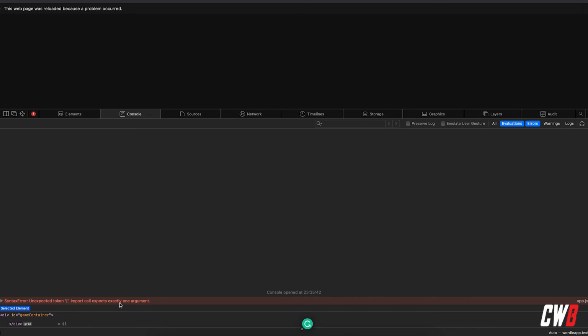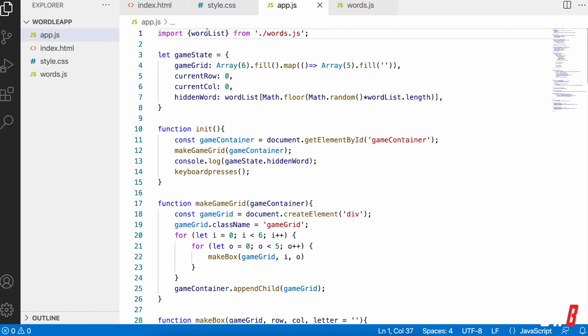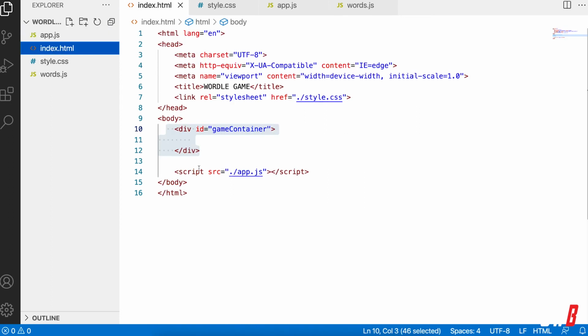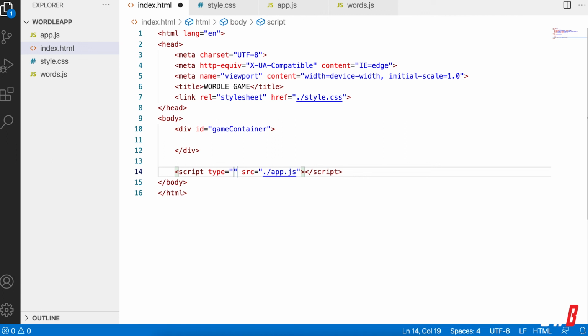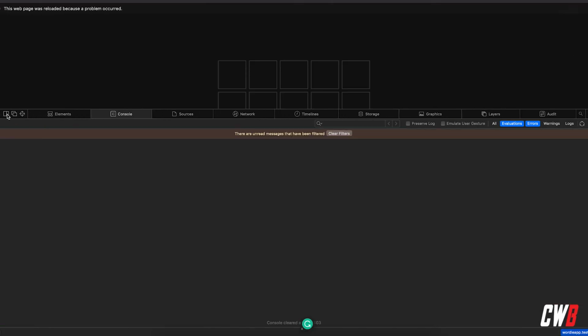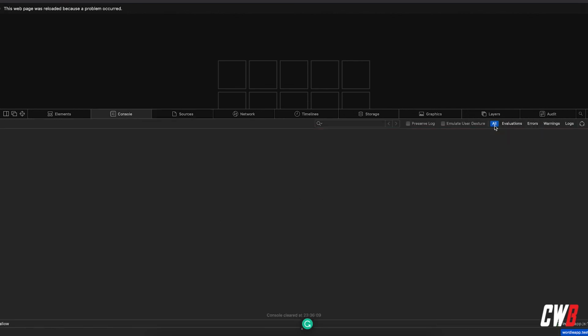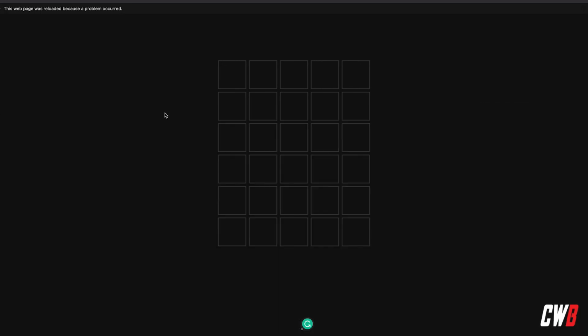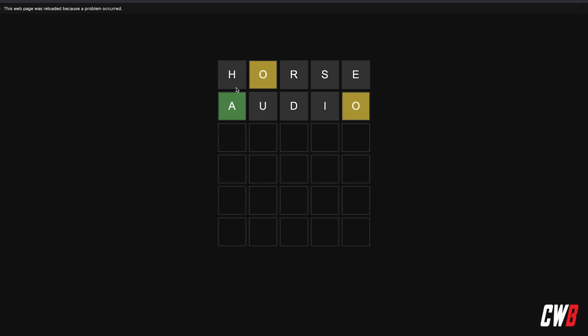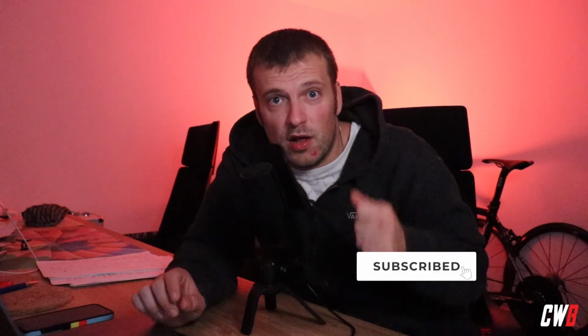All right, something is wrong here. Let me check. Unexpected token. Oh yes, I need to define the type here of my import of my script is module. And if I refresh that, boom, it works. So console, it works, and I need to define also allow is the new word. So horse, okay, audio, kick and allow. I won the game. All right, so that's it. That's a working Wordle game. Yeah, that's it, Wordle game.